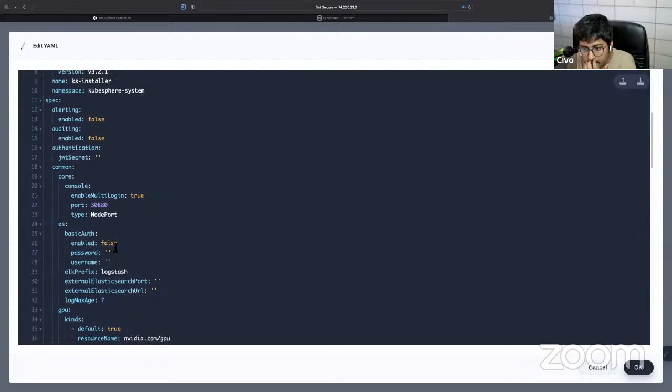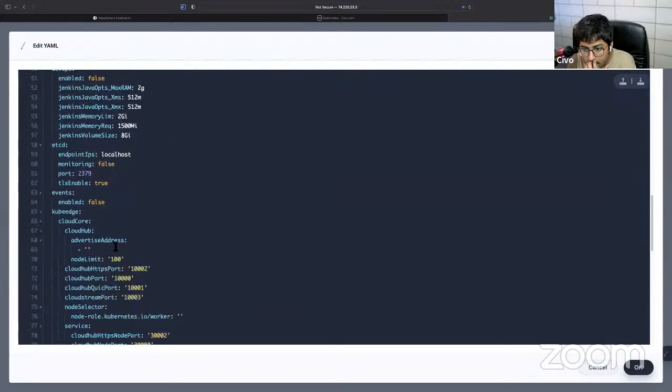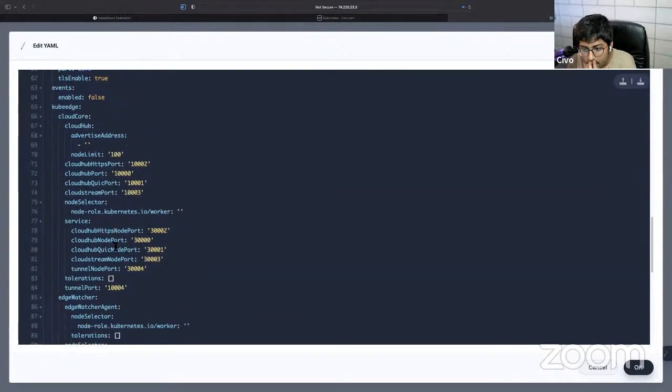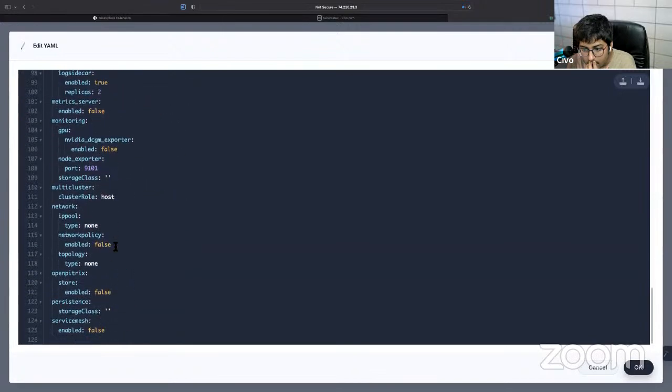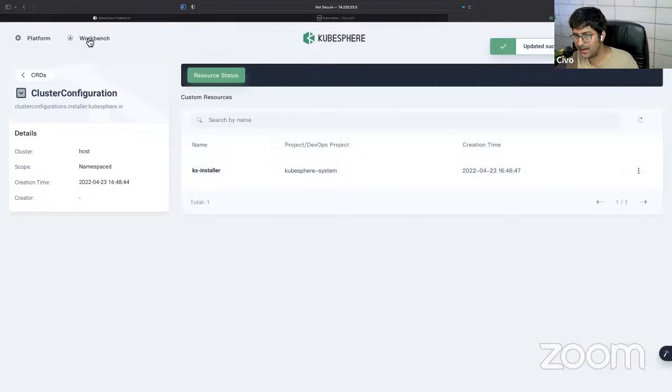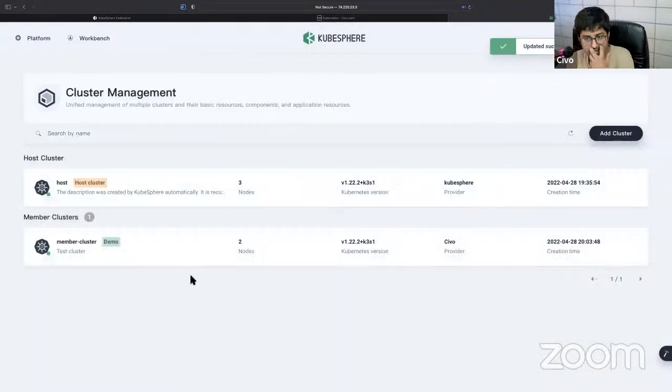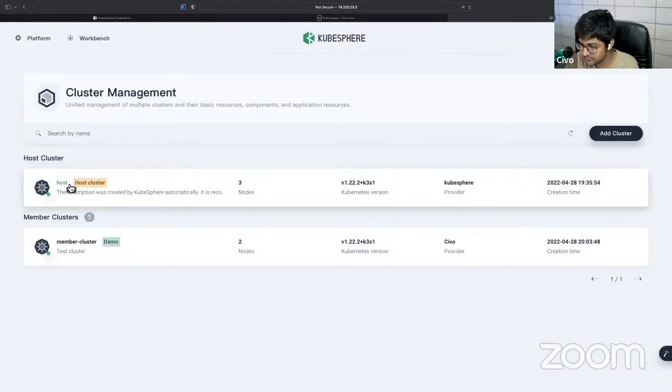So I can say cluster management. Where is it? Here you go. So multi-cluster, what is this cluster's role? Well, this is the host cluster. So that is what I have listed over here. Click on OK. And after a while, when you go back to your platform, cluster management, this will be added as the host cluster. Pretty straightforward. Cool. Awesome. So now this is going to be added as the host cluster.